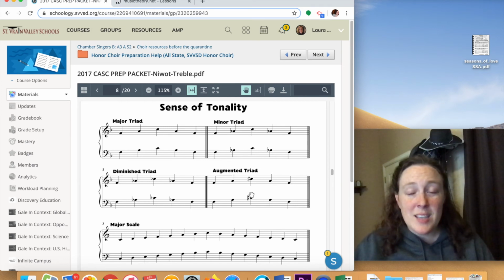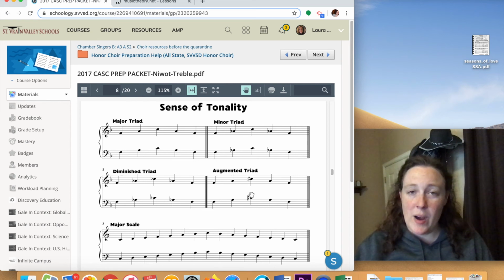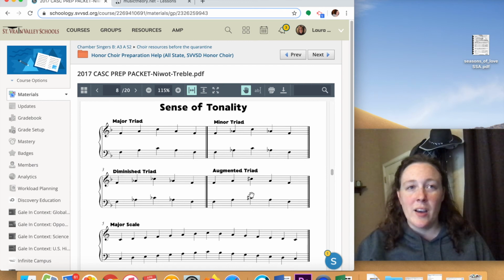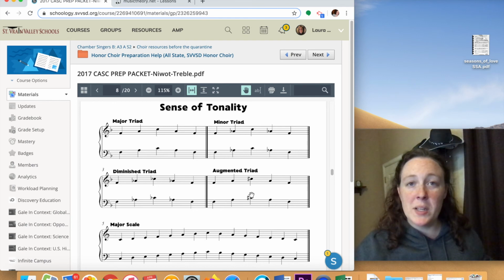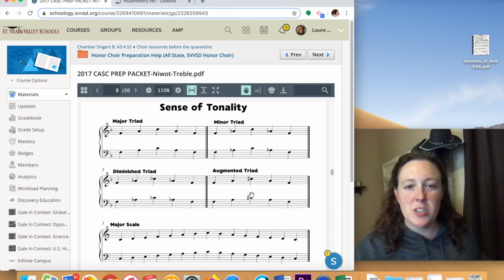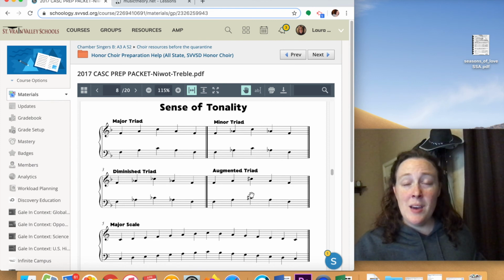Now, scales and triads are a big part of auditions for Allstate Choir and our district honor choir, so it's important to go practice those. In the auditions, they tell you a note and tell you what to sing. They go in order, but they might say, sing a major triad. Do, mi, sol, mi, do. Sing a minor triad. Do, me, sol, me, do.